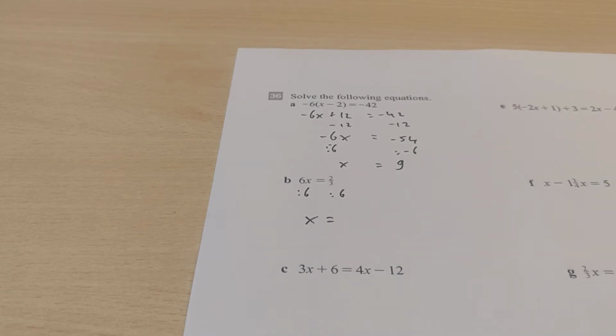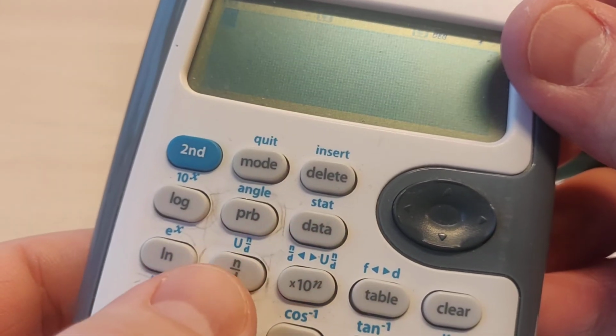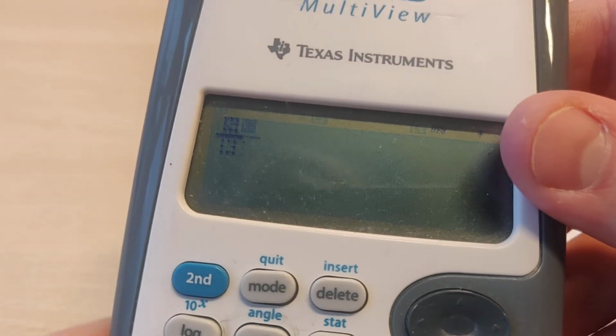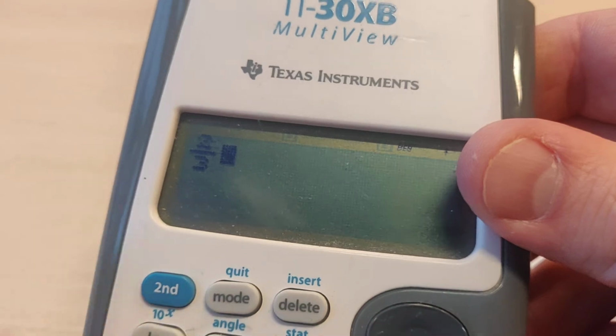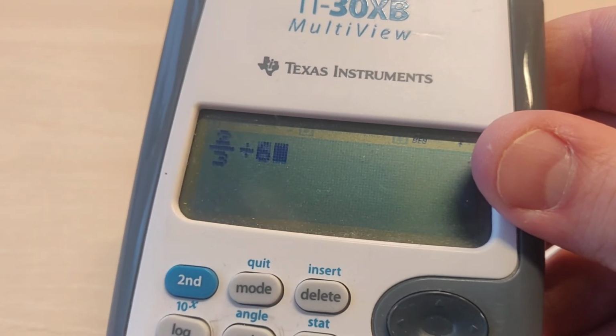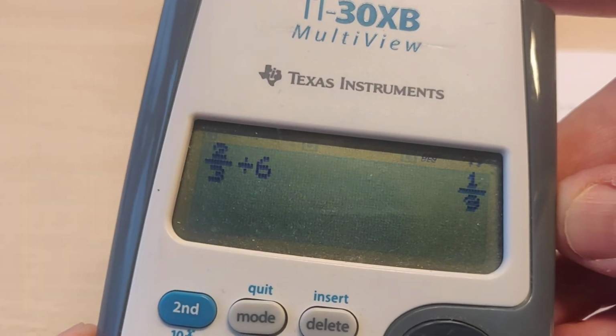Now if you want, you can use your calculator for that. Let me show you what you have to do then. Right, first you have to use this button to type in a fraction. And then we do 2/3. And then we need to divide that by 6. So divide it by 6. And then it tells us the answer, which is 1/9.